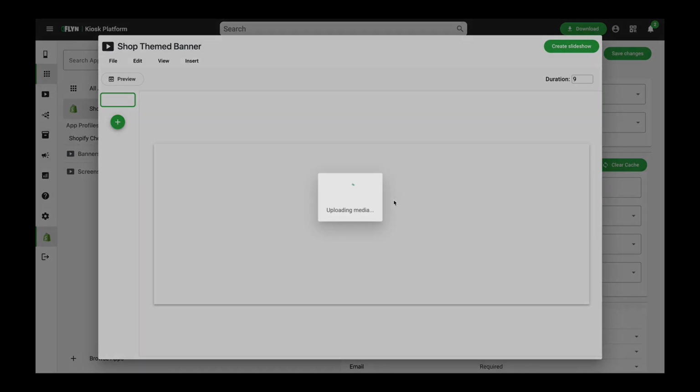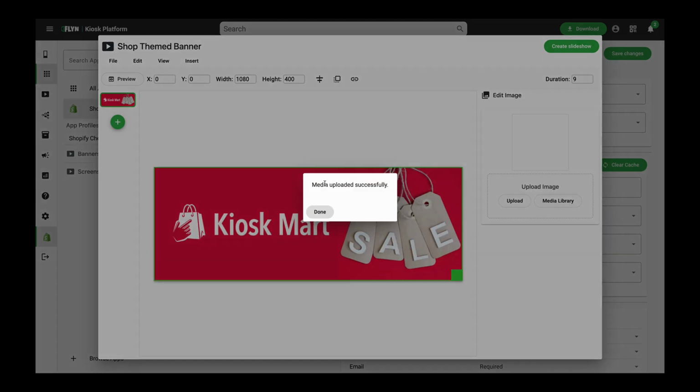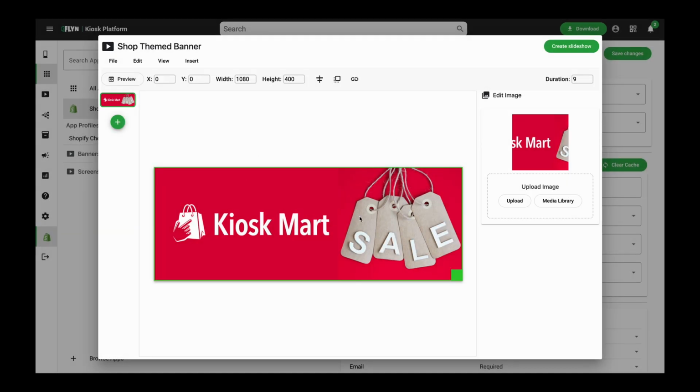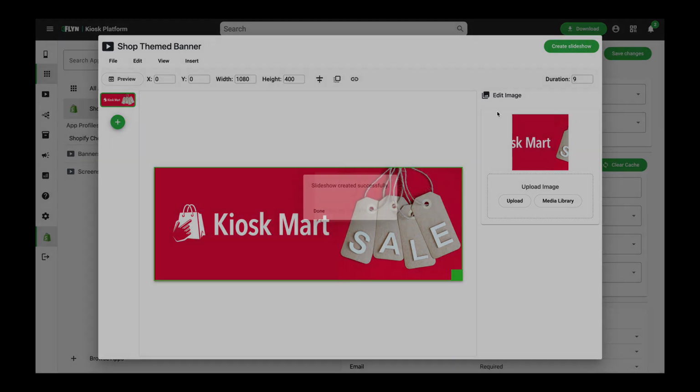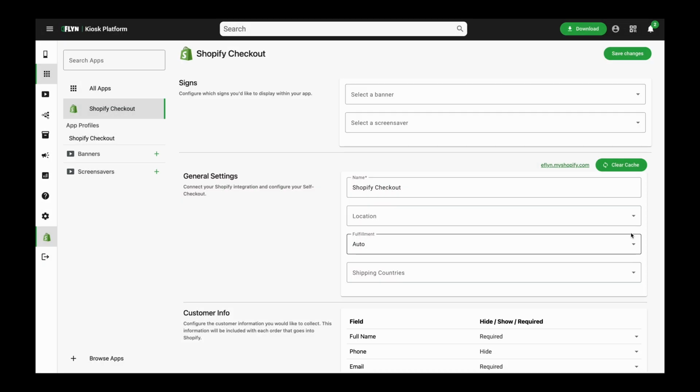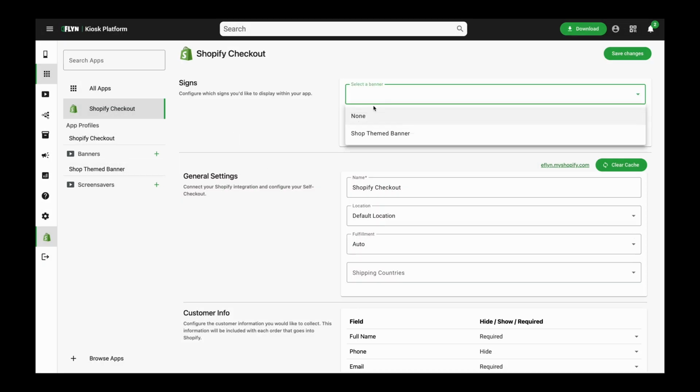I'm just going to drag and drop this here. That's going to upload that image. Perfect. And we're just going to hit create slideshow. Now that that's been created, I can actually use it over here just by selecting which signs I want to use with my app. I'm going to select shop theme banner and hit save.